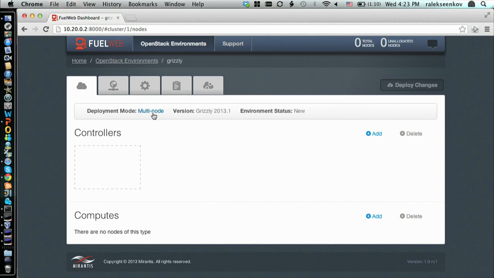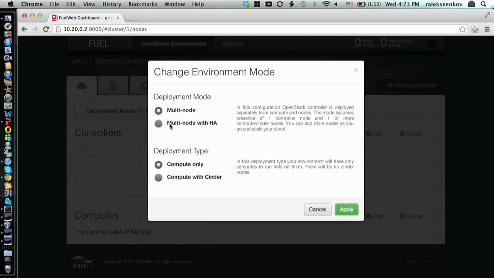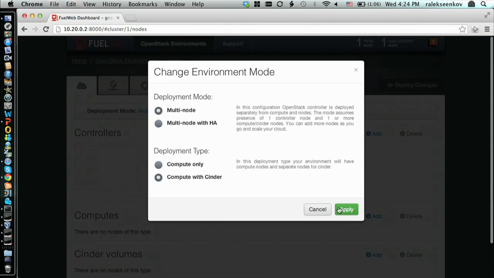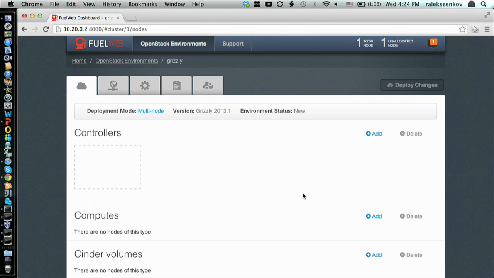You can choose the deployment mode. We support simple mode, when you have only one OpenStack controller and multiple compute nodes, and we support HA mode, where you get a production-grade OpenStack environment with HA support. For the type of deployment, you can use only computes, or if you need Cinder, additional block storage, you go with compute with Cinder. Let's go for simple mode, because this laptop is not that powerful and I cannot spin up a lot of VMs on it.